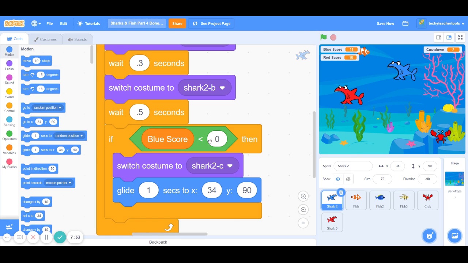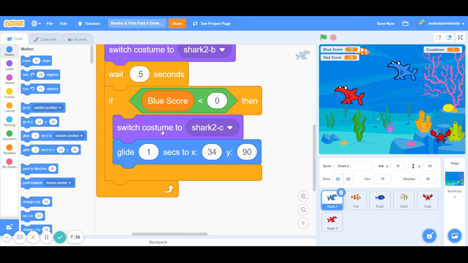If the blue score is less than 0, I'm going to switch to costume 2C, which is like a sick-looking shark, and then I'm going to have you glide for like 3 seconds, and I'm going to have you go all the way to the top of the screen, which would be like X23, Y136. And if you run that code, it will make you float to the top, and then you would have to continue to enhance that. All right? So those are some enhancements you can do.